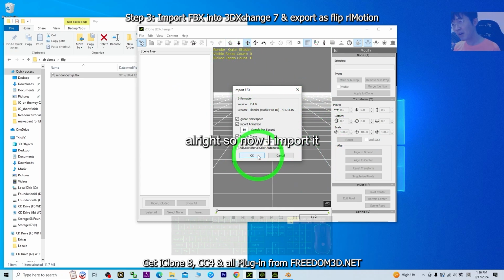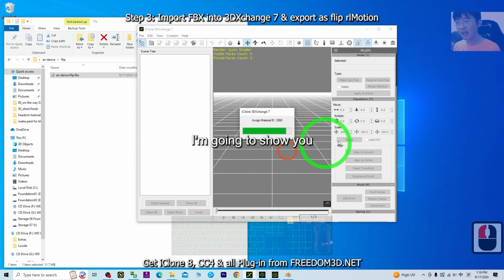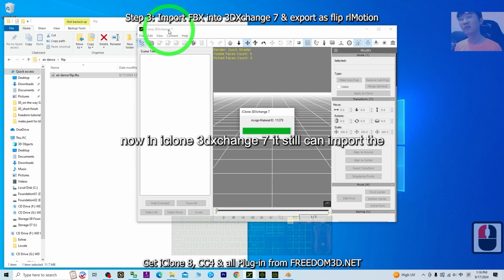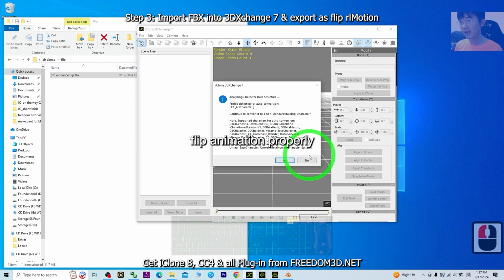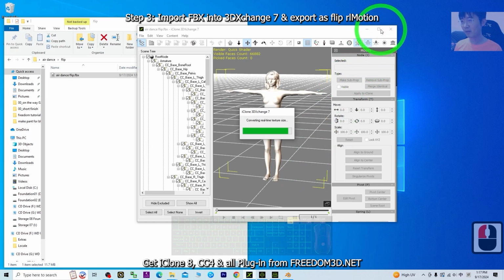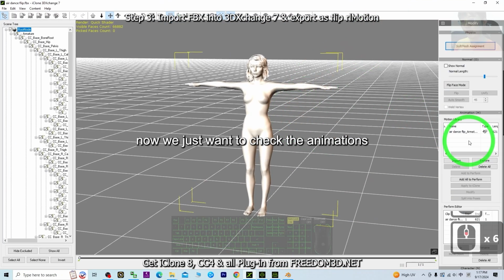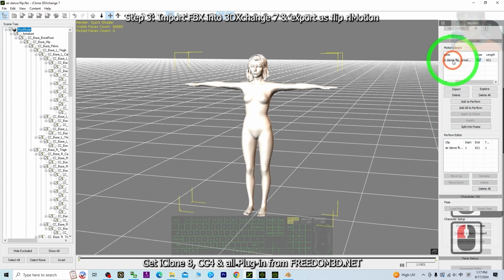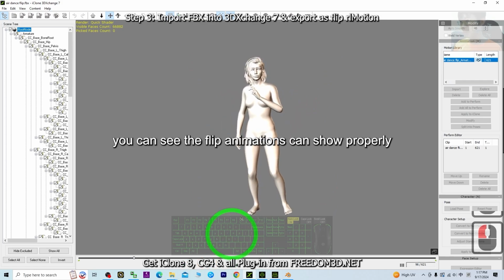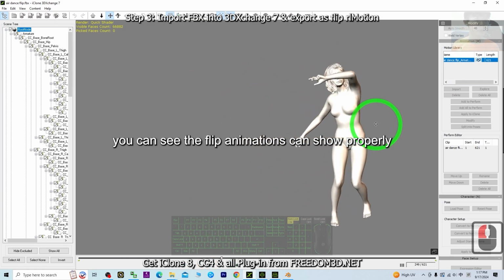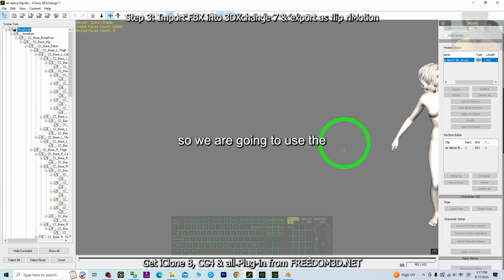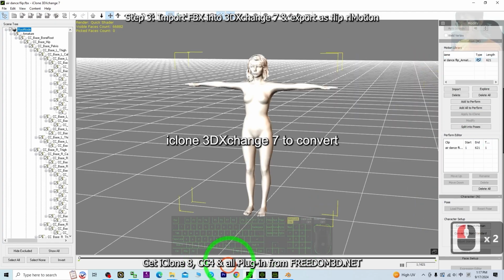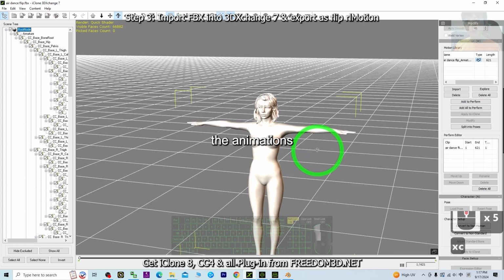Alright, so now I import it. Make sure to import the animations. I'm going to show you now in iClone 3DXchange 7, it can still import the flip animation properly. For this auto conversion, just choose no. Now we just want to check the animations. It is over here. Try to play it. You can see the flip animations show properly. So we are going to use iClone 3DXchange 7 to convert the animations.